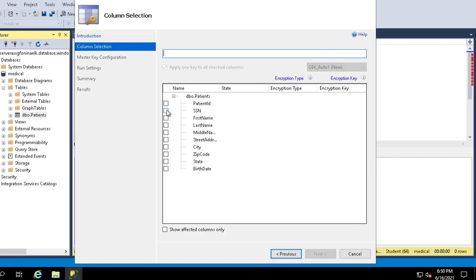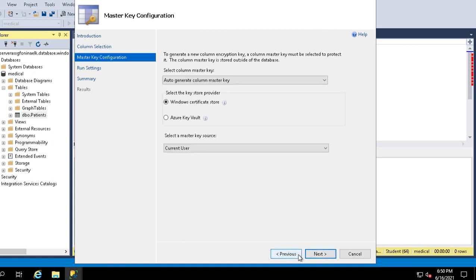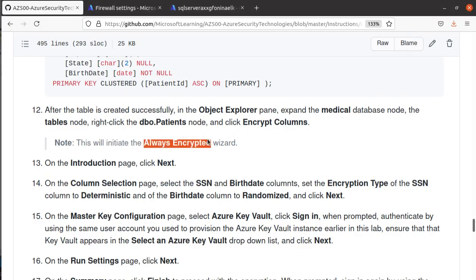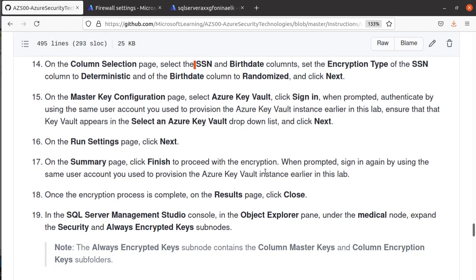In column selection, SSN and birthday are the two that we're going to encrypt, and we're going to call it deterministic for SSN and randomized for the birthday. You can also do show affected columns only. Now it's only showing these two columns where you are going to apply the encryption. Hit next. Now let's go back to the lab and make sure that we're doing it right. Deterministic, birthday, SSN, so these all look good.